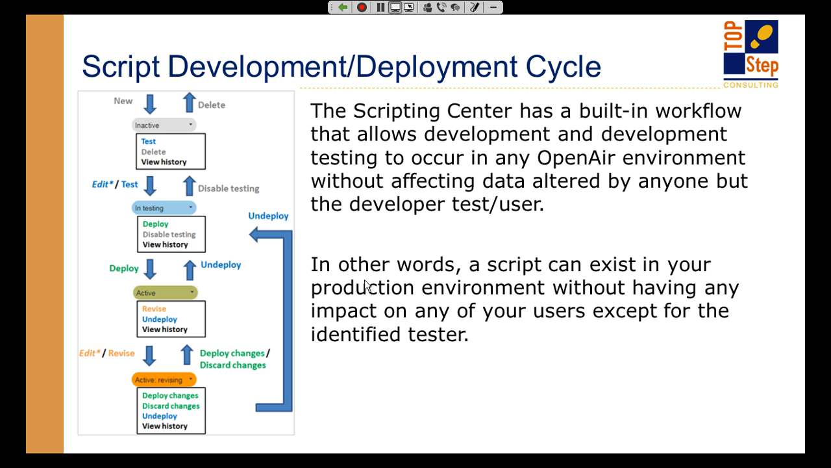So if you don't happen to have a sandbox, never fear. There's still capabilities for you to control it in the production environment without impacting anyone. Of course, once it's deployed, if you do need to make a revision, you just put it back into revise mode that takes it offline. Again, won't impact anyone. So if you happen to deploy it, there's errors happening, you can slip it back into revise mode, and you'll essentially be disabling it for everyone else except for yourself.